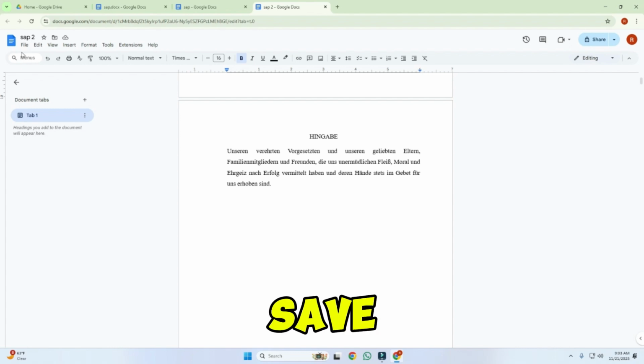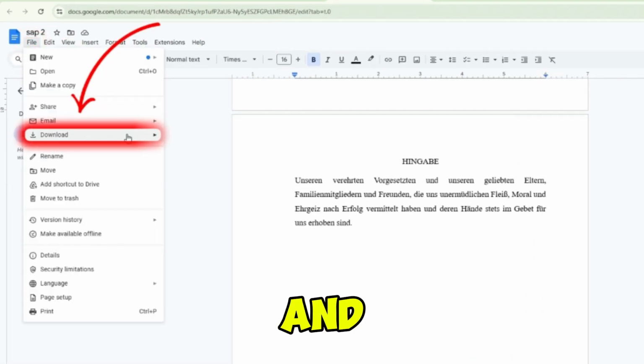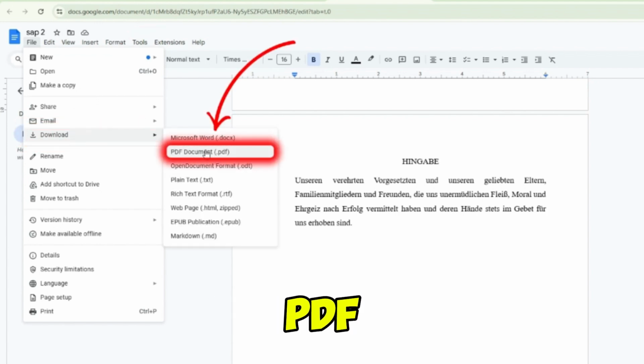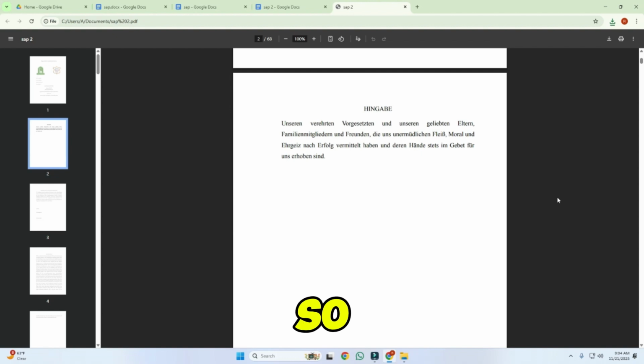If you want to save it in your device, then from the top left corner, click on File and hover over Download. Click on PDF document, then click on Save and it will be saved in your PC. So that's how you can translate PDF files into different languages in just a few easy steps.